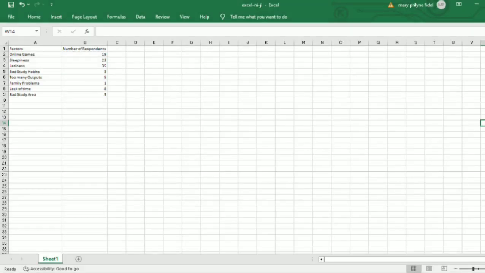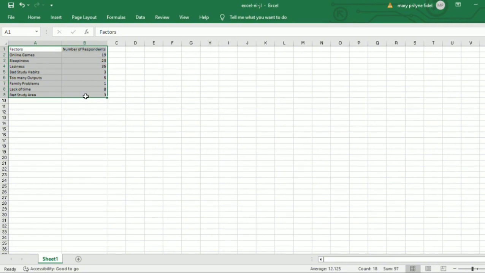Okay, so this is how you make a Pareto chart in Excel. First, open Excel. Next, input the data from our survey. On the left side, we got the data from our survey in 2 columns. Column A represents the factors that affect student studies, and column B is the number of respondents who selected that factor. So select all the data, including the headings. So we selected everything with our mouse in columns A and B.